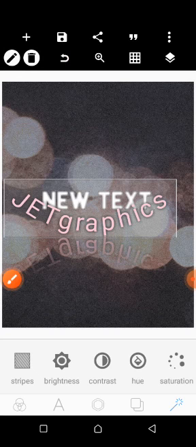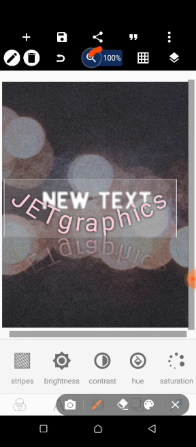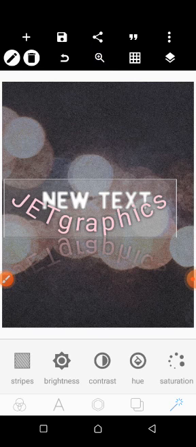Okay, the following one is maximize. When you want to maximize your design, this is where you can do it. You just click on the maximize, then you keep increasing it. The screen will be increasing.